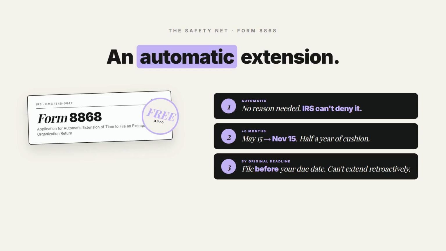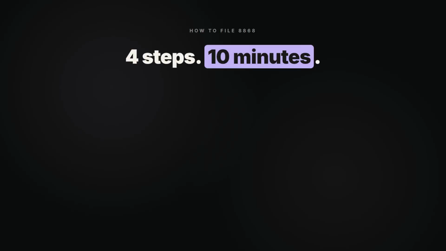Now let me walk you through exactly how to file it. This part is shorter than you'd expect. Step 1. Get to IRS e-file. You can file Form 8868 electronically or on paper, but e-filing is faster and what the IRS recommends. Most nonprofits e-file through one of three routes: an authorized IRS e-file provider, a commercial tax software product, or a paid preparer. Go to irs.gov, search Form 8868, and the About page will walk you through the options.